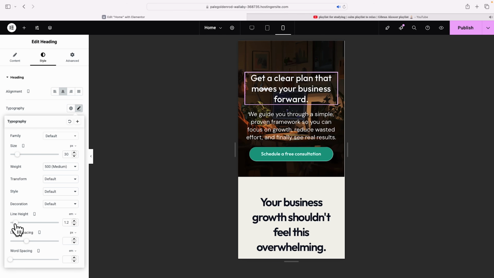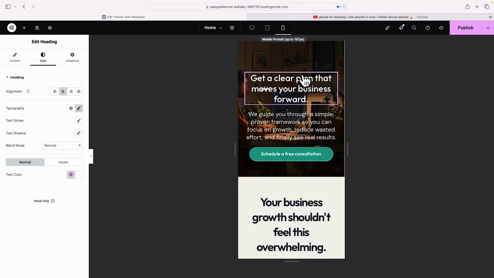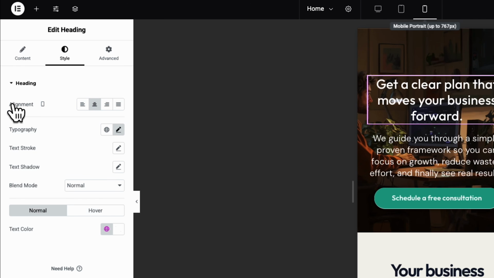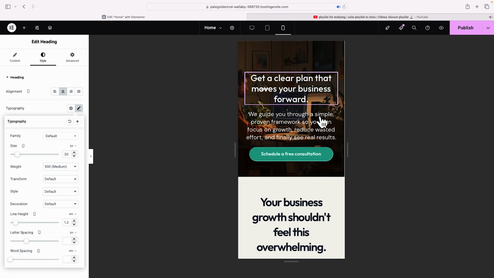Now, in case you're wondering, okay, Wes, but does that affect what we've already done on desktop? It doesn't, right? So if you click on the desktop here, it still looks the way we left it. That change we made only applies to mobile. And the way you know that is if anything you're changing has the little mobile icon next to it, that means you're only changing this for mobile, or for desktop or for tablet, whatever you're working on. So I think that's great. So now maybe this text is a little too big.